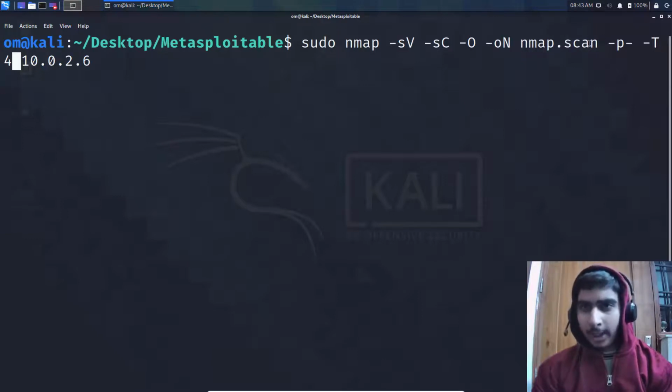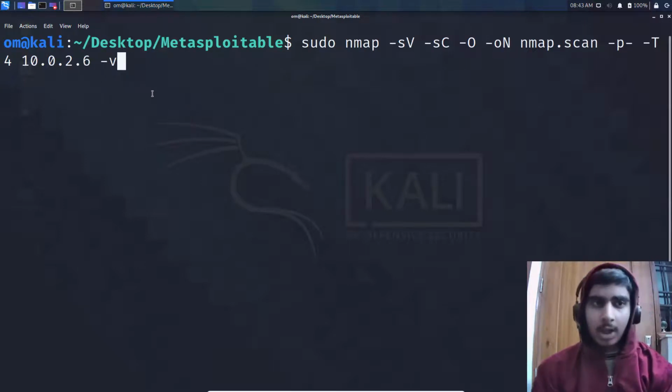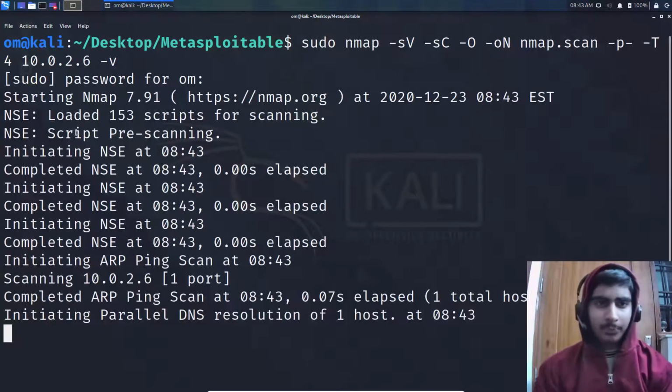So it will make a file called nmap.scan, -p- to scan for all ports, -T4 for a higher speed. Then we have the IP address and we are also going to put a -v. -v puts Nmap in verbose mode, so as soon as it finds information, it will print to the screen. And sudo will require the password.